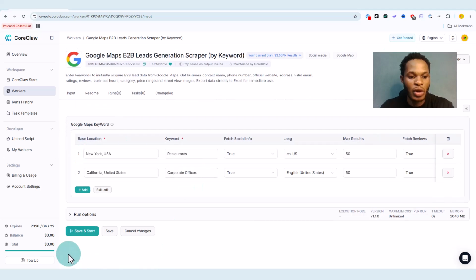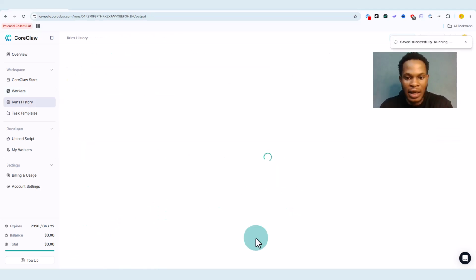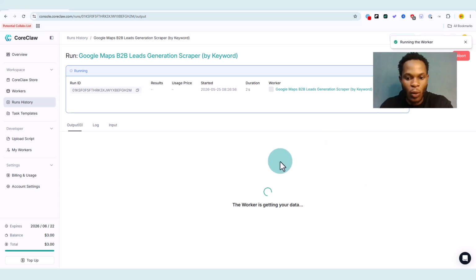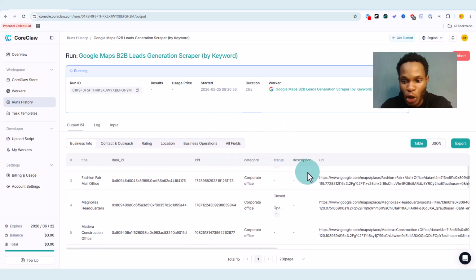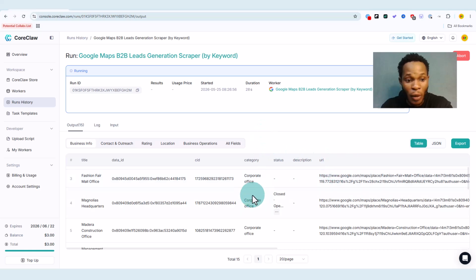Once I'm done with that, I'm just going to shut this down a little bit and click on save and start. Once I click on save and start, you see it loads up for me, and let's see what happens. It says the worker is getting your data, so it's going to help me start extracting. If you look closely at this point, you have access to the duration. You can see the duration is counting 13 seconds, 14 seconds, and so on. And right here at the top, down below, you're going to have access to your table.